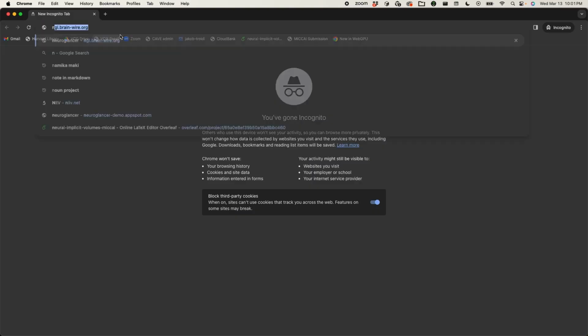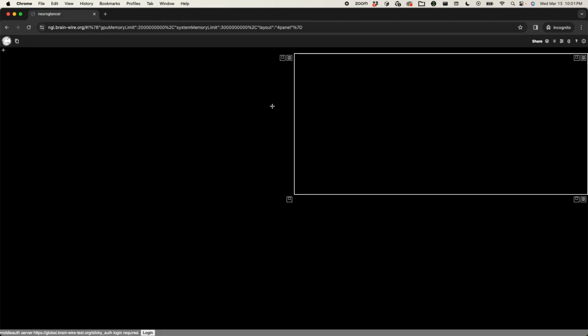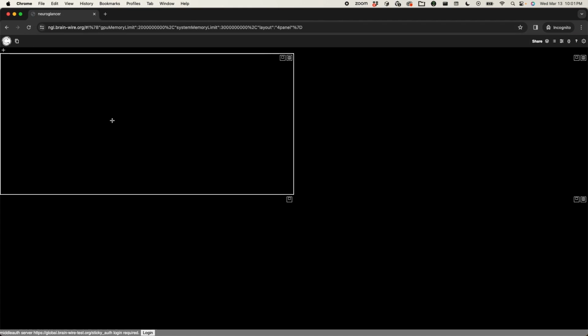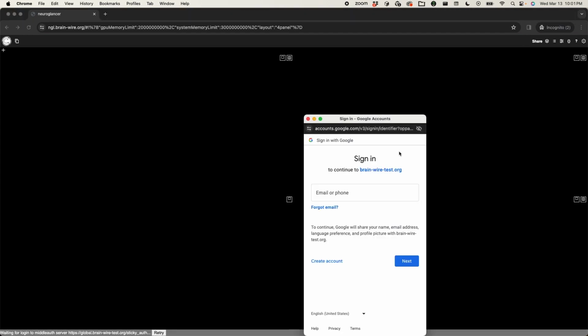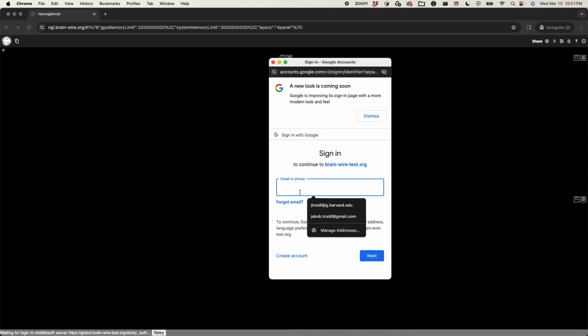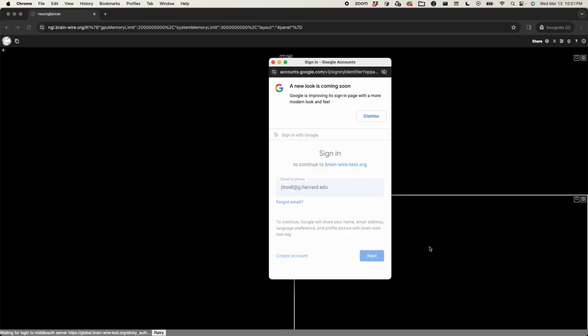To get started, you can just go to ngl.brainwire.org, and that brings you to an empty Neuroglancer window. You first have to log in by clicking on the login button at the bottom of the page, and that assumes that you have signed up and been approved for an account already.